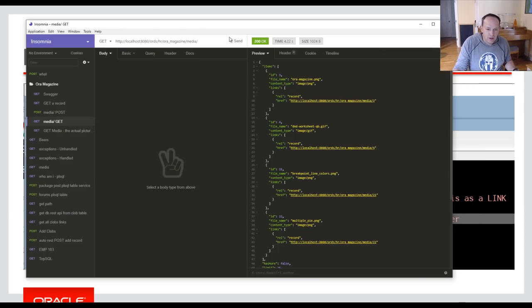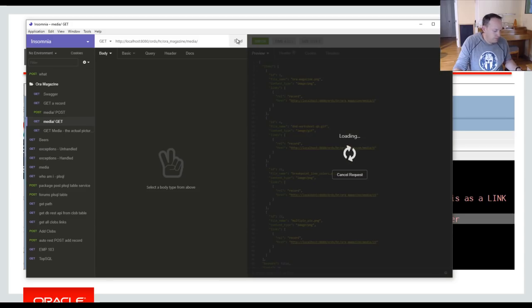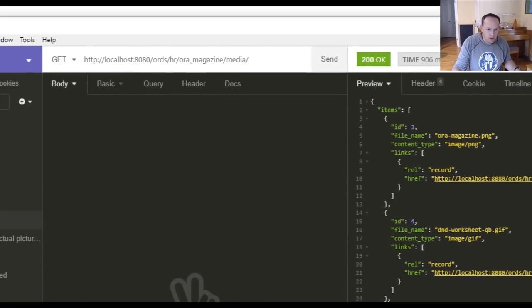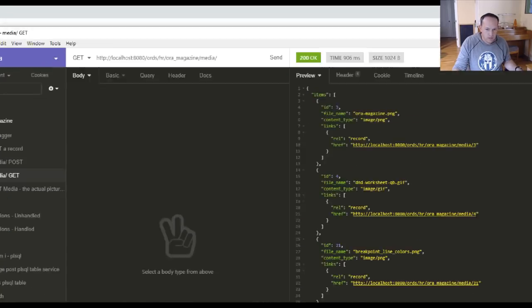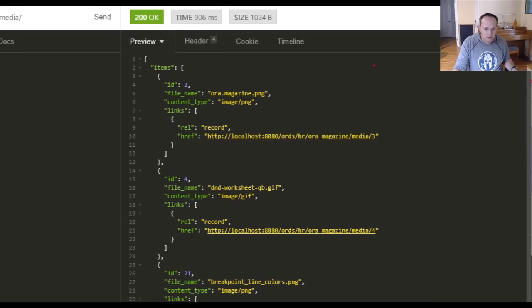So when I make this call, when I do a GET on /media/, we have my results here. So here are the columns that I asked for, and actually it might have a collection of items here, and each item represents a row in the table. And then here's that link.